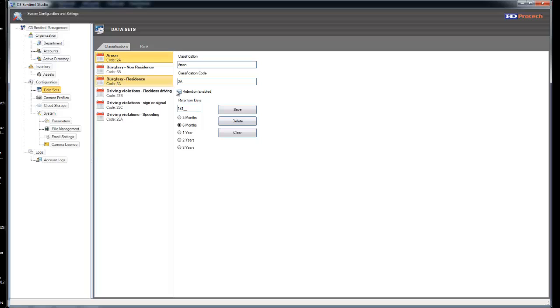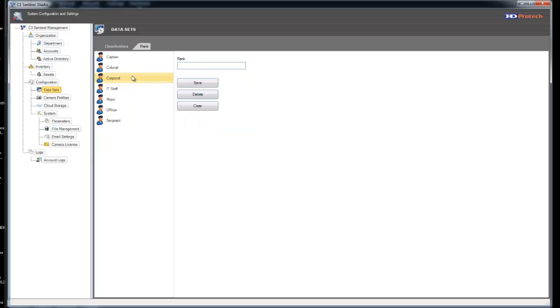Now if you create one and you turn the retention off, like in this case, you notice that the calendar is not there. That means retain it forever. It's indefinite retention. But we don't want that. We're going to just give it this. Same with ranks. You can create their different ranks and put those in there.